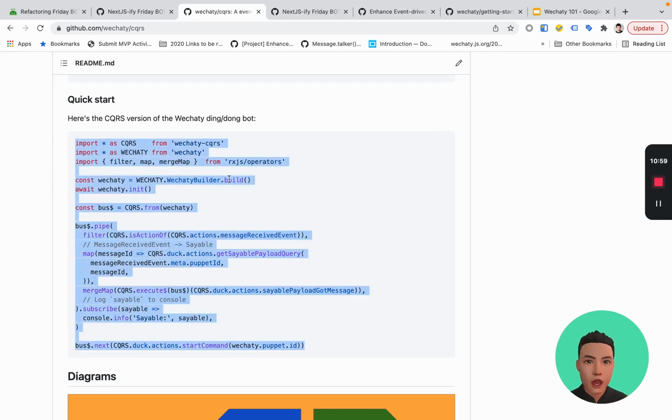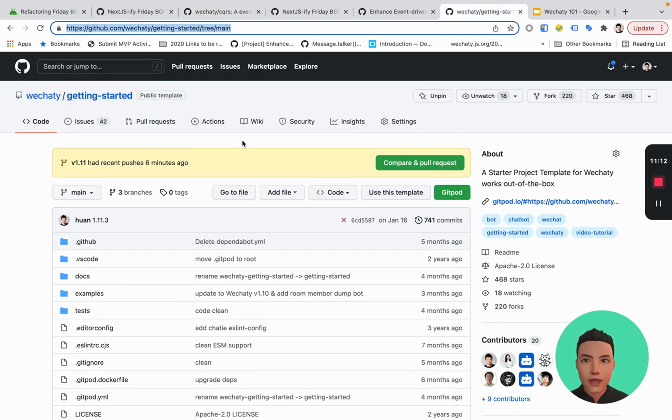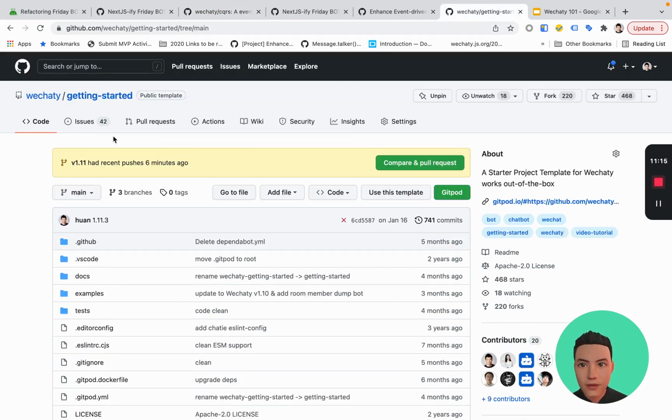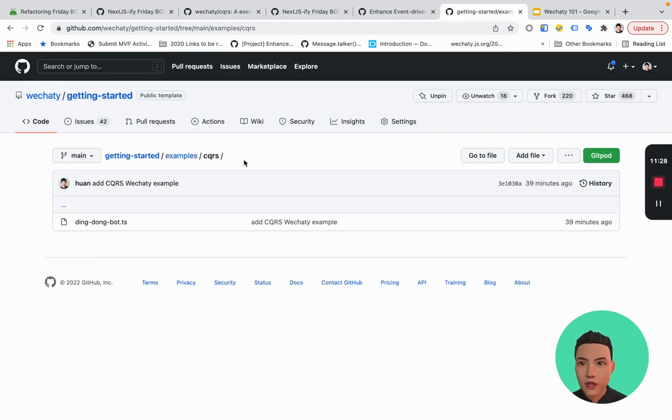I showed you how to use Wechaty CQRS. Basically, that's all. For convenience, we have put the CQRS Wechaty into the getting started repo here. You can find the CQRS Wechaty at examples. Here we have a CQRS folder. If you go to this folder, you can see this ding dong bot.